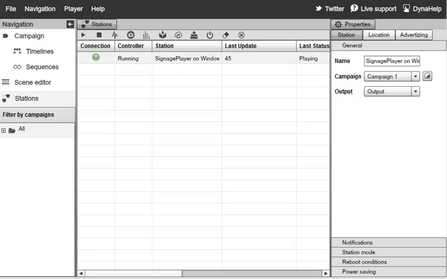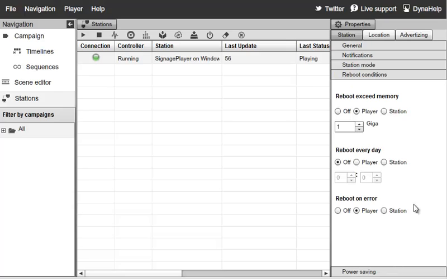If you didn't want to do this manually and actually wanted to schedule a daily check to see if there were any changes made on the server, you can use the reboot conditions, set a daily reboot at, let's say, 10 o'clock at night, and so this will allow you another way for you to update your remote signage players.